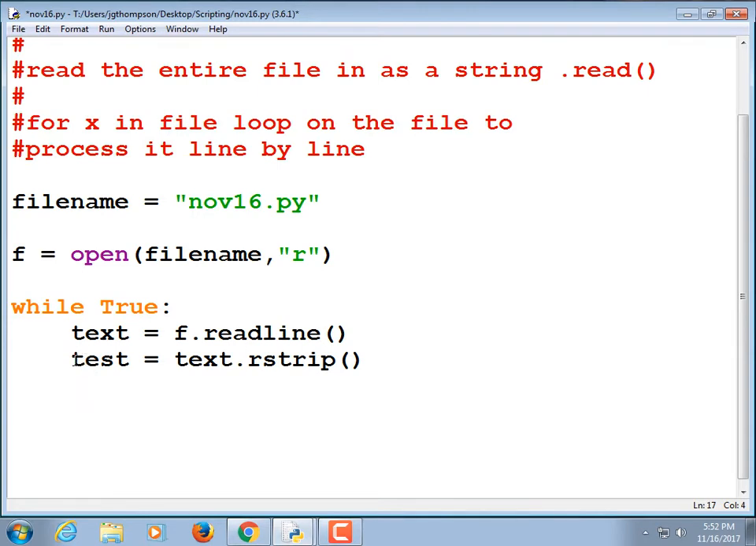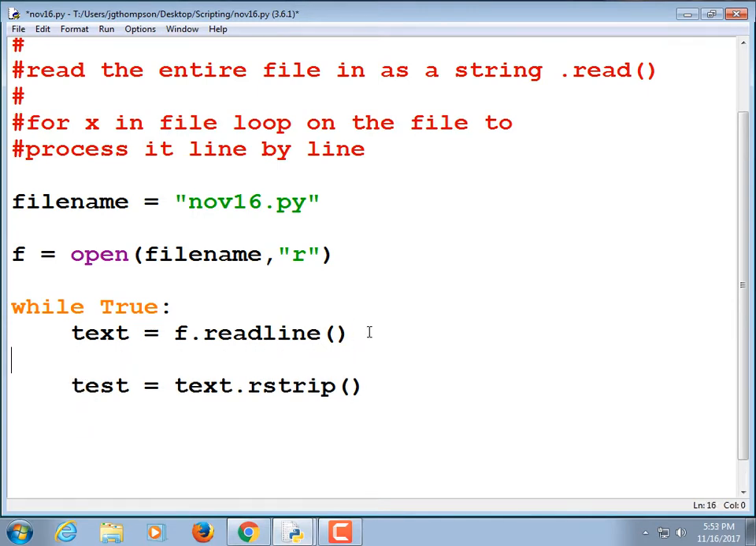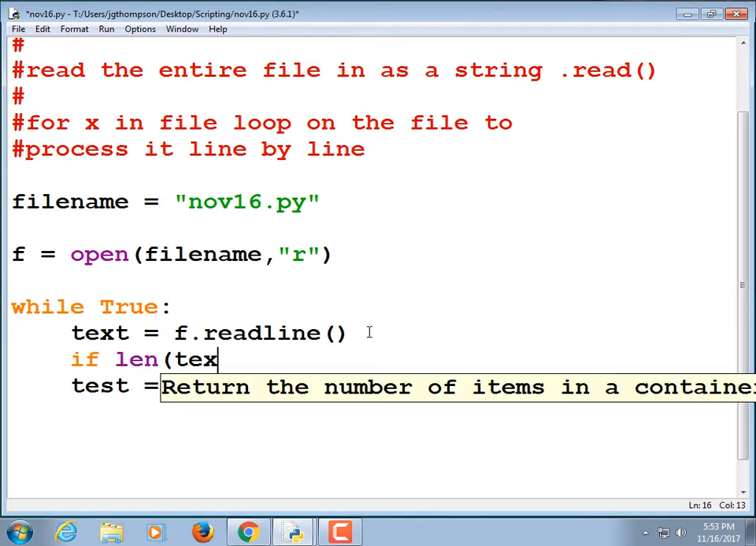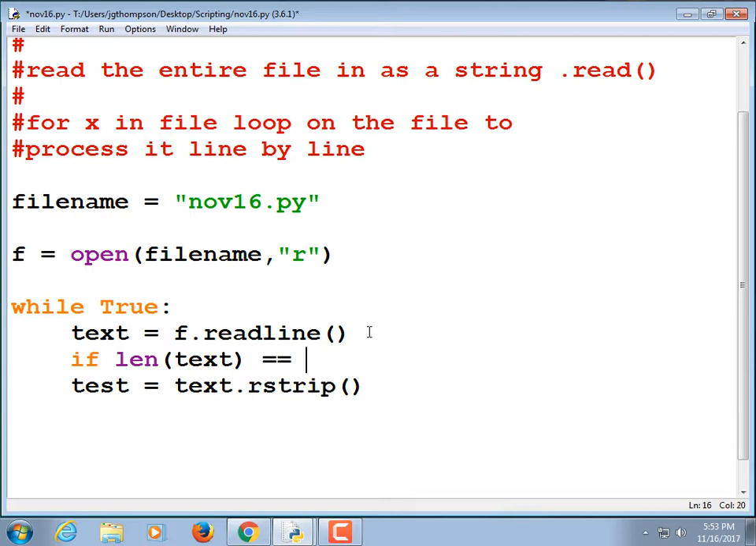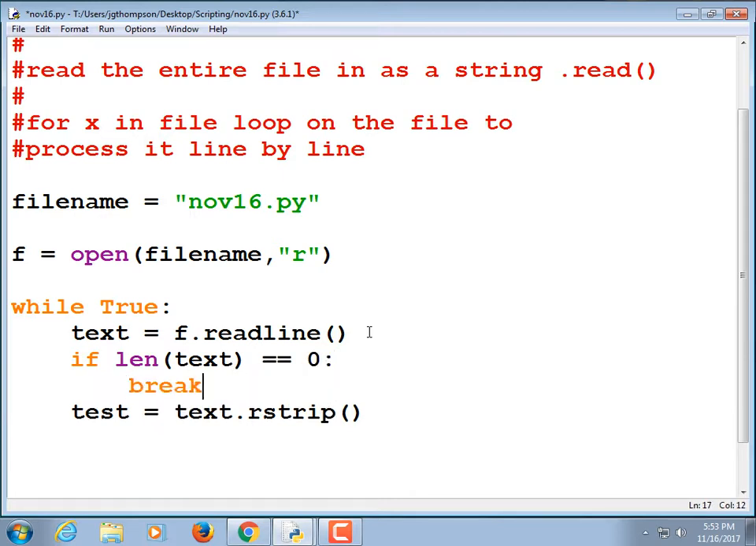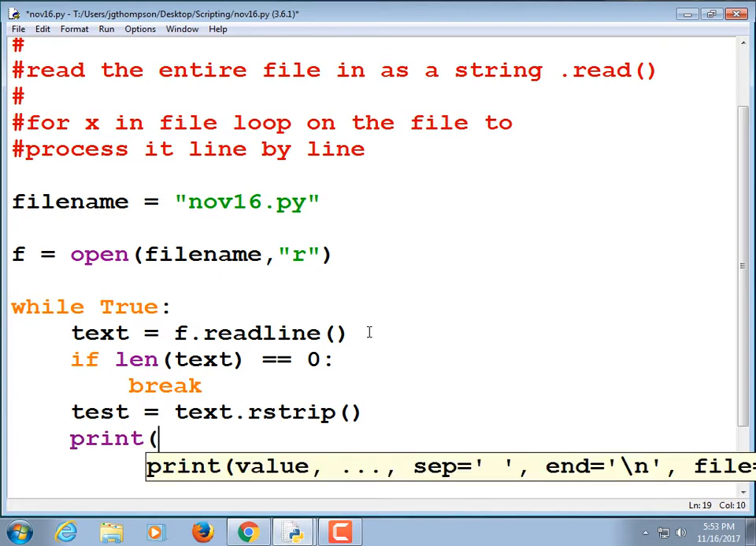Text.rstrip. Now I'm just going to check to see if we have any data at all. As a matter of fact, I should do that before I even continue any further. So I'm going to put this line above that one. If the length of what we just read is equal to 0, break. Get out of our loop. It means that we didn't read in any data. We're at the end of the file. Otherwise, we strip it of any carriage returns, and let's print it.